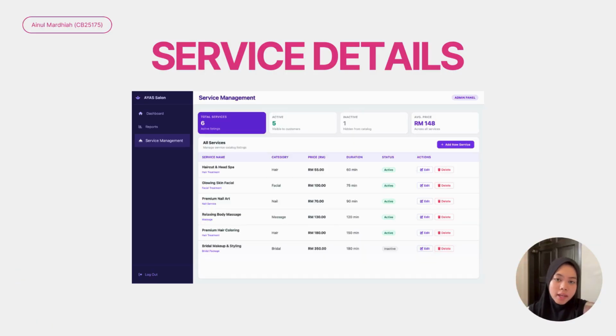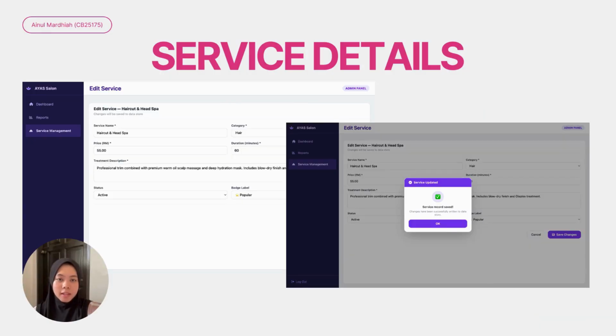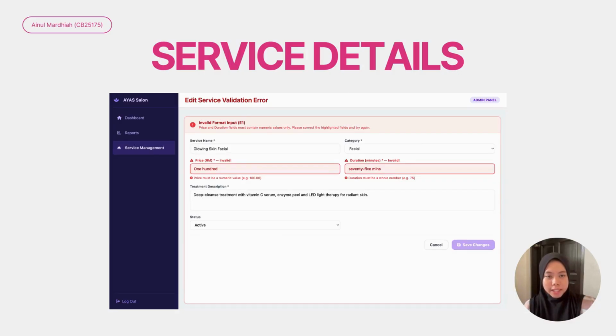For the admin side, there is a service management page where the admin can view all services in a table and they can click edit or delete. When the admin is editing, a form appears to update the service name, category, price, duration, and description. If invalid data is entered, a validation error message is shown. That's all for my UI design.